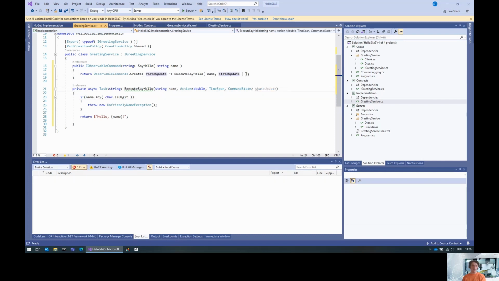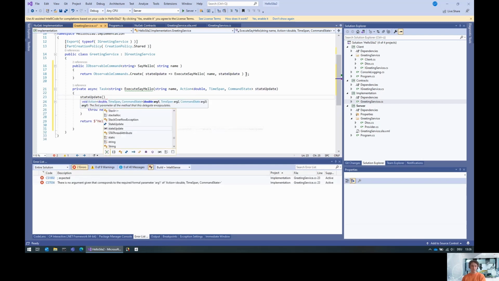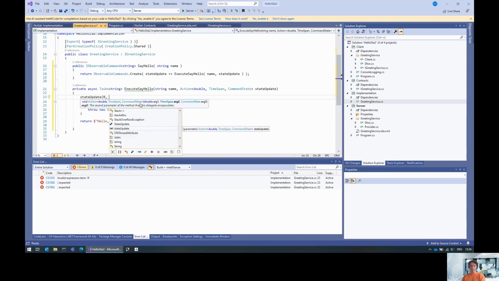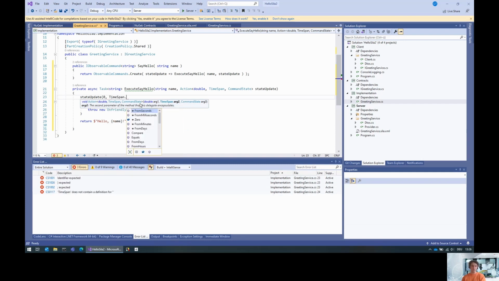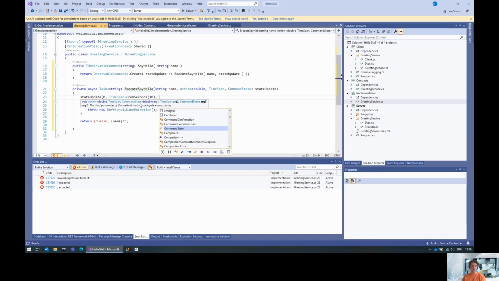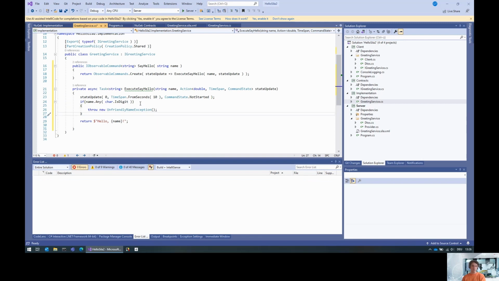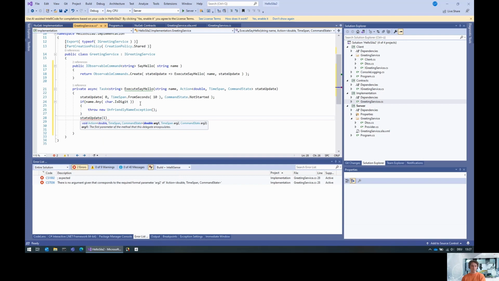And we can now use the state update action to report state updates. So this double here is the percentage of how far we've been progressing. We haven't made any progress at all, and we will probably take 10 seconds to complete. And we are in the state that we haven't started yet. Then we check whether the name is correct or not. And afterwards, let's also put a state update that we are finished.